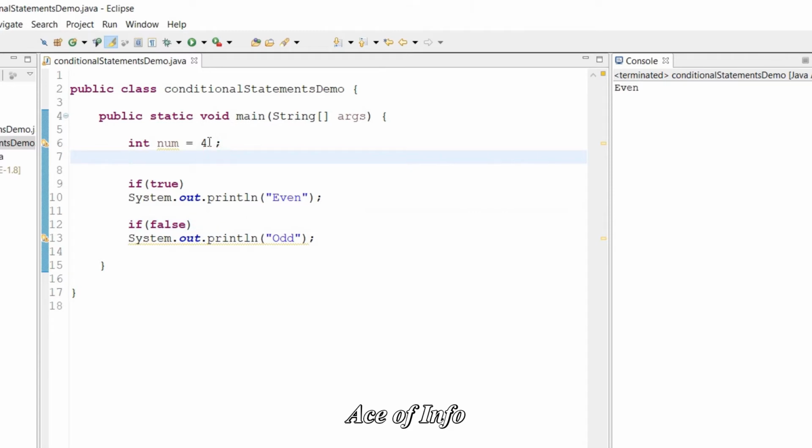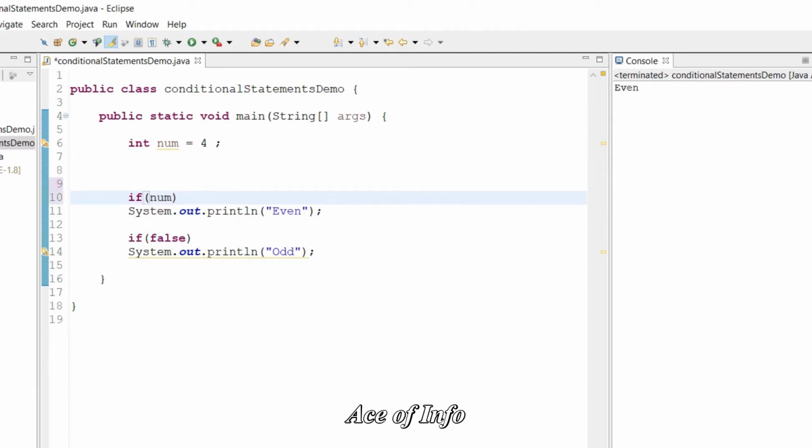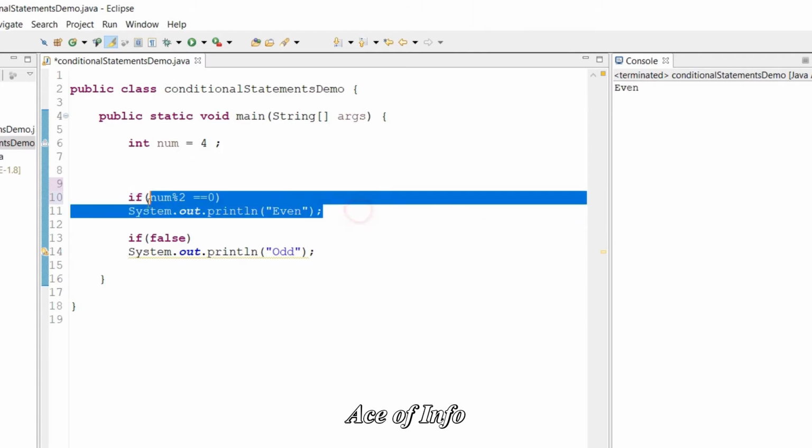Now I need to check whether this number is an even number or not. To decide if the number is even, we check if there's any remainder when we divide the number by 2. So we can use num modulo 2, which will give the remainder of num when it is divided by 2. Then we check if this is equal to 0, meaning no remainder. So if the number divided by 2 gives no remainder, we print even.